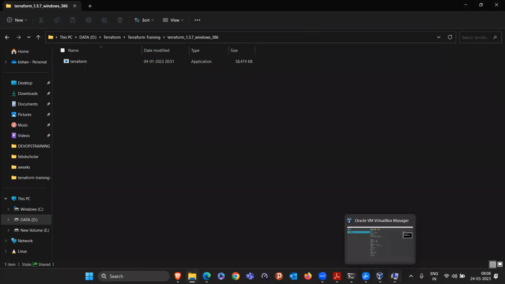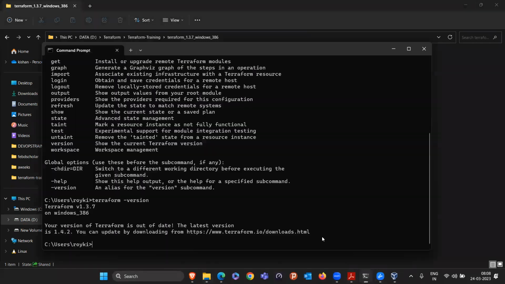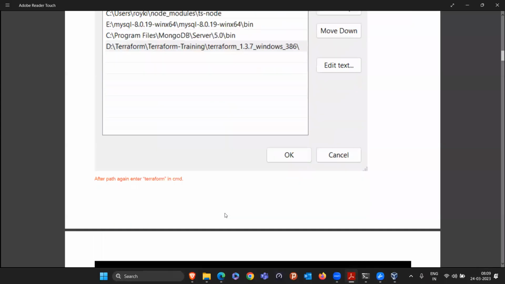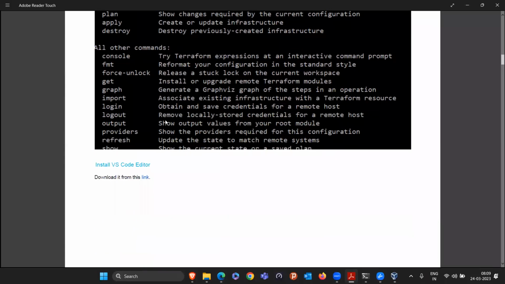Once everything is done, now when you try to hit this command again, terraform -version, like I am getting the output, even you will get the output. And once you are getting this output in your CMD, that means whatever you did with the environment variable is correct. If it is not coming, even after updating the environment variable, that means you did not give the exact path. So just check the path at that time. After this, you will hit this terraform, it is going to give you the output.